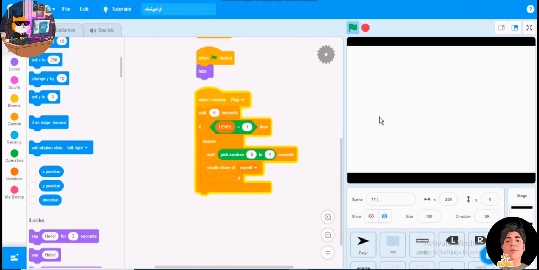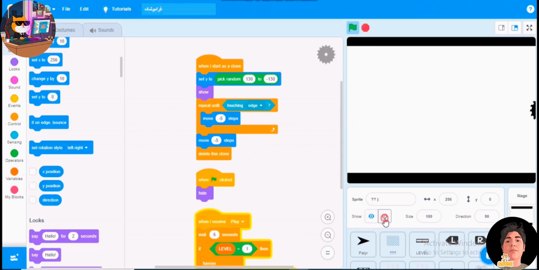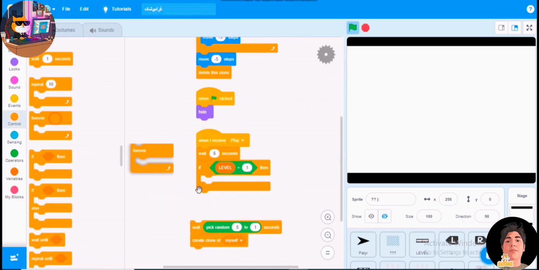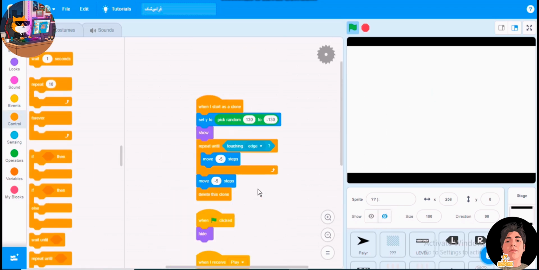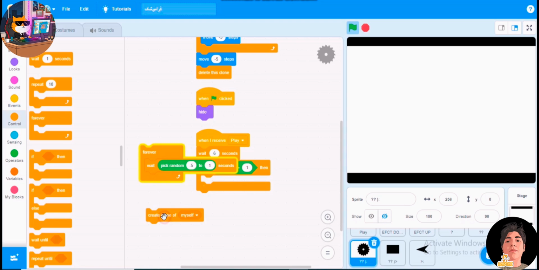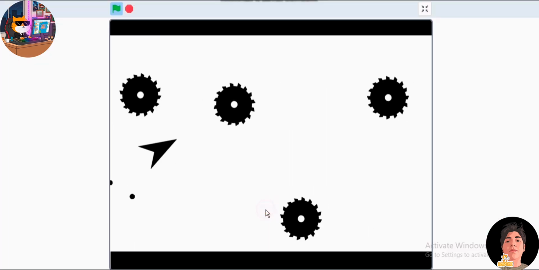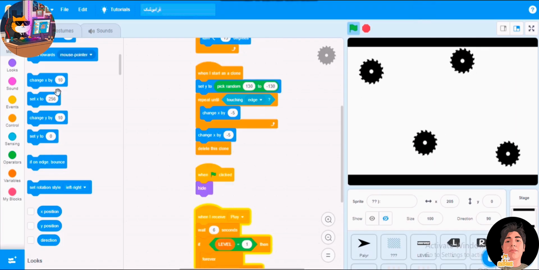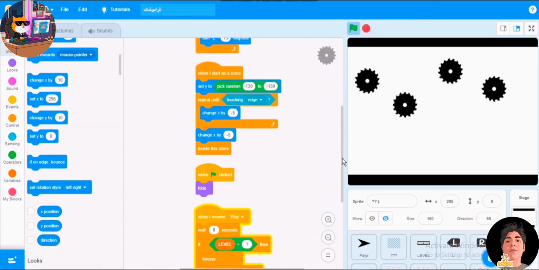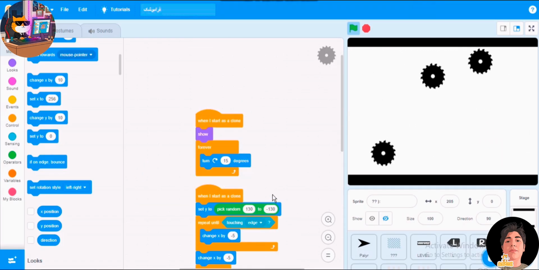Alright, it looks like we've run into a small problem. Let's find out what's causing it and fix it together. Alright, guys, I found the problem. The issue was that the saw was touching the edge of the screen, and it wasn't supposed to be.